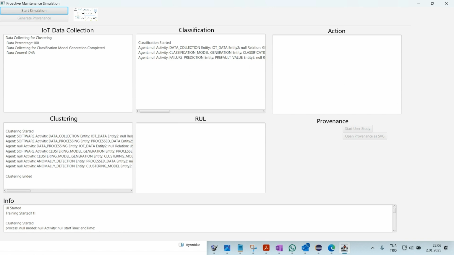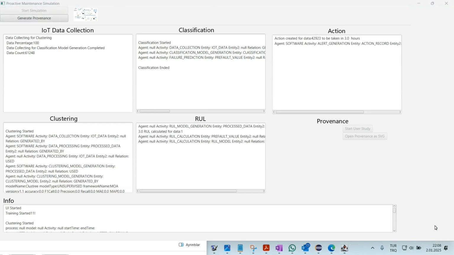After we get the remaining useful life estimation, we prepare the action. This is a simulation environment for users. As I said, the text is not so readable, so we need provenance integration. So what is provenance? It tracks the history of data, transformations, and decisions. This ensures transparency and accountability, which are crucial for user confidence.